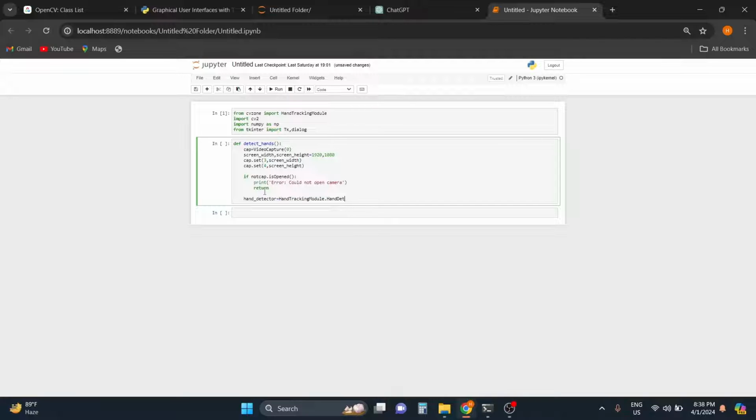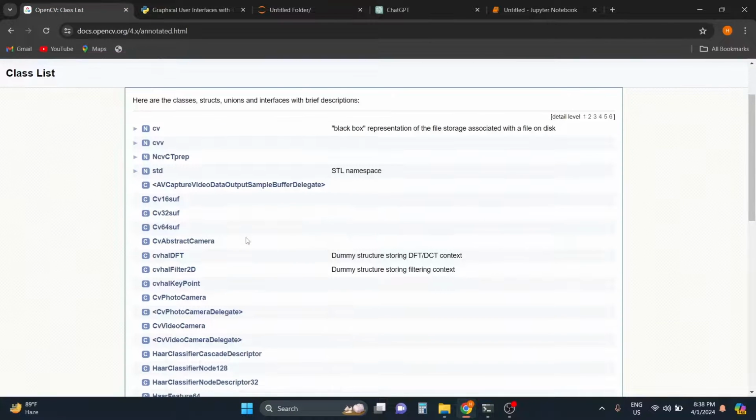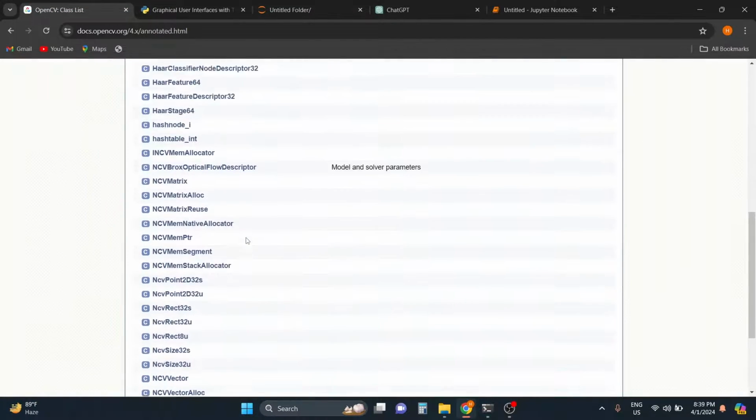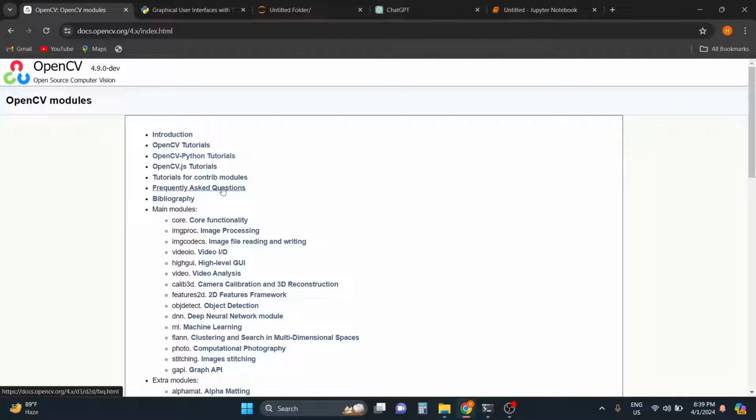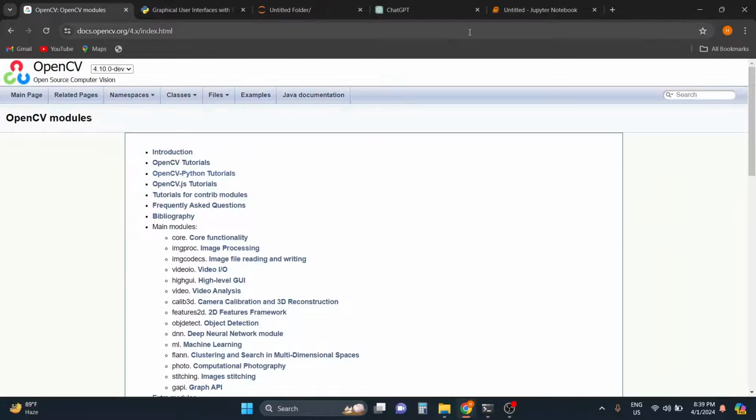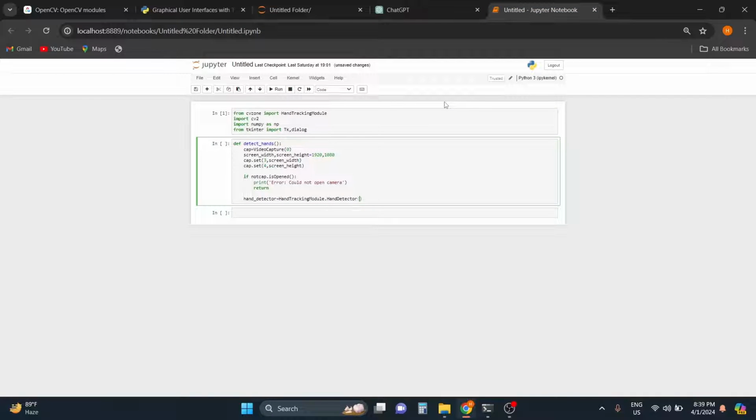I saw all of this on the CV2 class website. These are the classes that it gives, and it explains everything: namespaces, classes, files, index, examples. I got everything here. You can also read it. Highly recommended. It's a good library, majorly used. So this is basic. You can find it on the CV2 page. I'll keep the page link in the description.